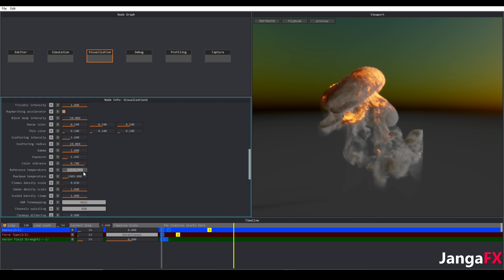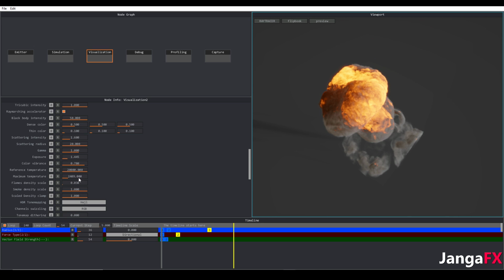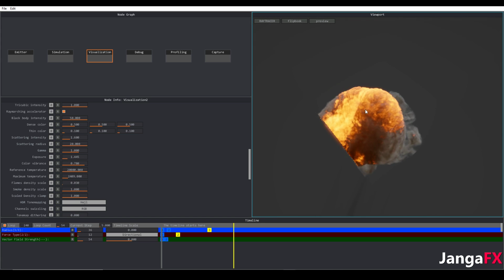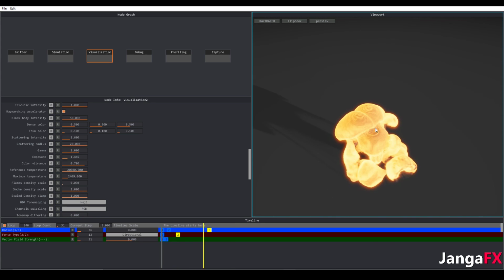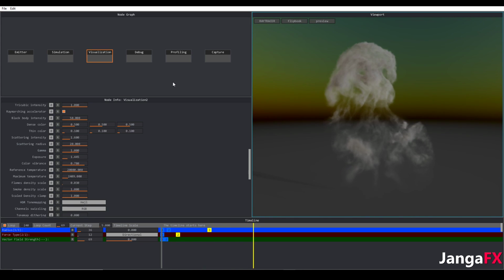And then maybe we want to increase our reference temperature. So one thing that we found is by having a clamp but increasing our reference temperature, we can get more fire out of the simulation. And so we can see there that we've got something like that.